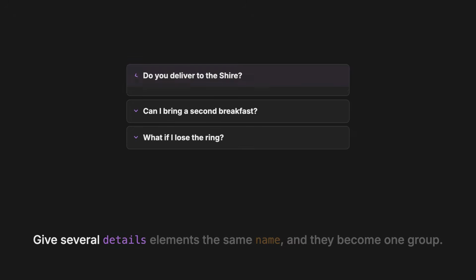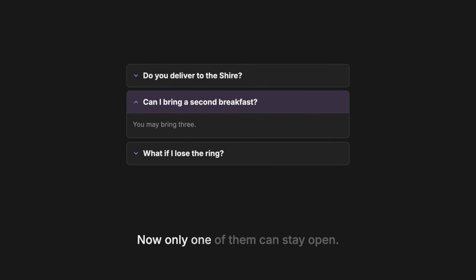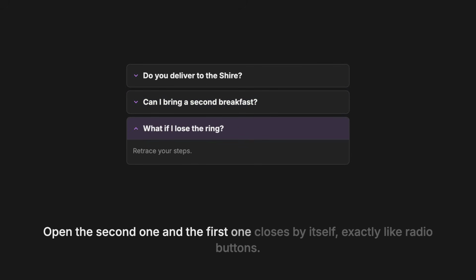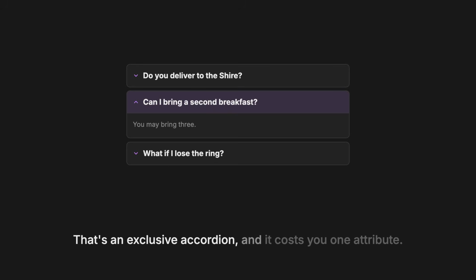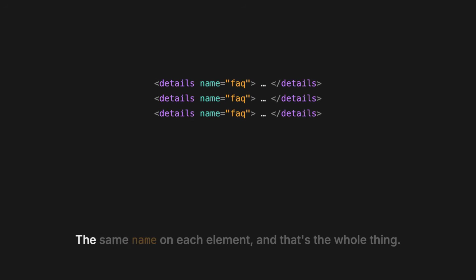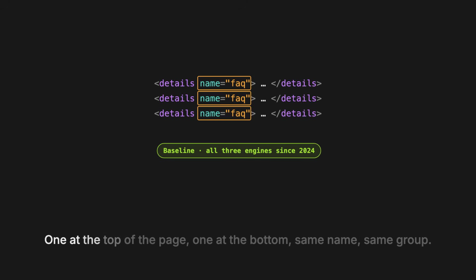Give several details elements the same name and they become one group. Now, only one of them can stay open. Open the second one and the first one closes by itself, exactly like radio buttons. That's an exclusive accordion and it costs you one attribute. The same name on each element and that's the whole thing. They do not even have to be next to each other. One at the top of the page, one at the bottom, same name, same group.